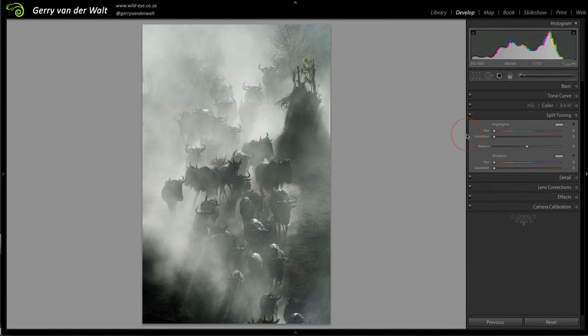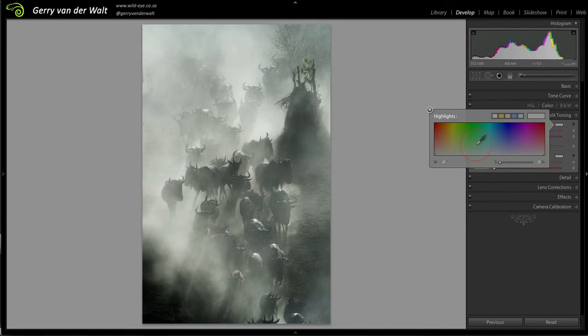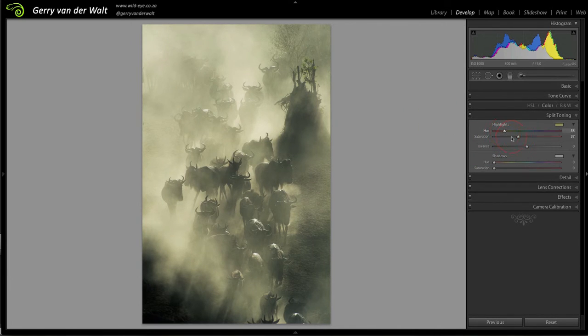What we're going to do now is add a color cast to my highlights. That means all these white dusty areas around the wildebeest and maybe these bright spots that are reflecting off them as well. You click on the little gray tab at the top, and now you can select. You can get a visual representation on the left hand side. You can select what color cast you would like to add to the highlights of the image. So let's go for a yellowy kind of, let's go strong yellow there. Right, when you're done, close that. Once you've selected your color, you can also choose how saturated you want those highlights. Alright, that's the first step.